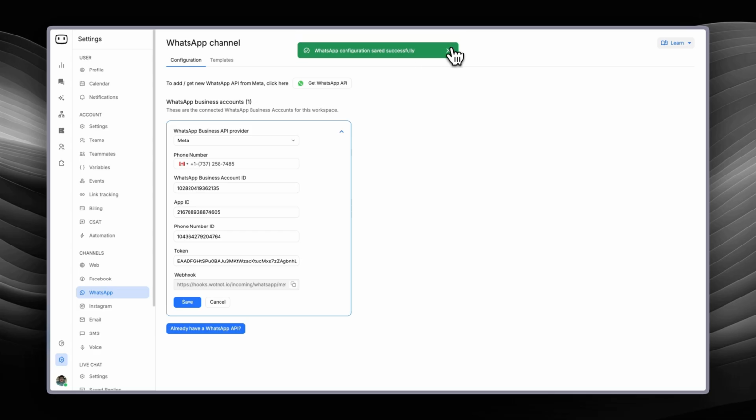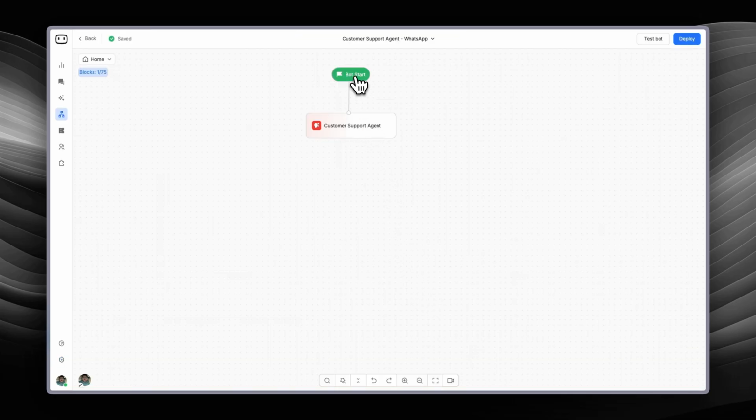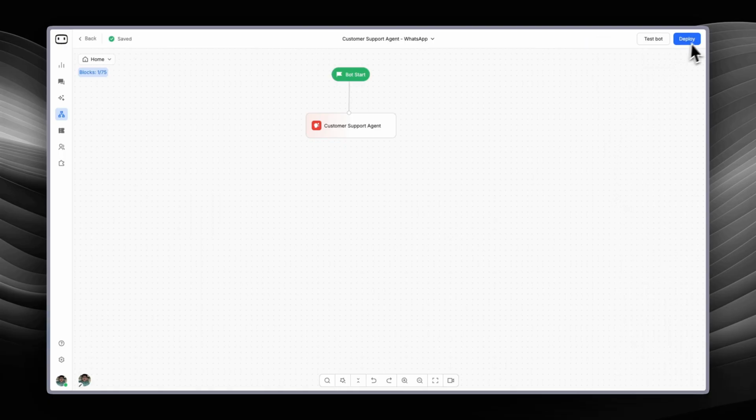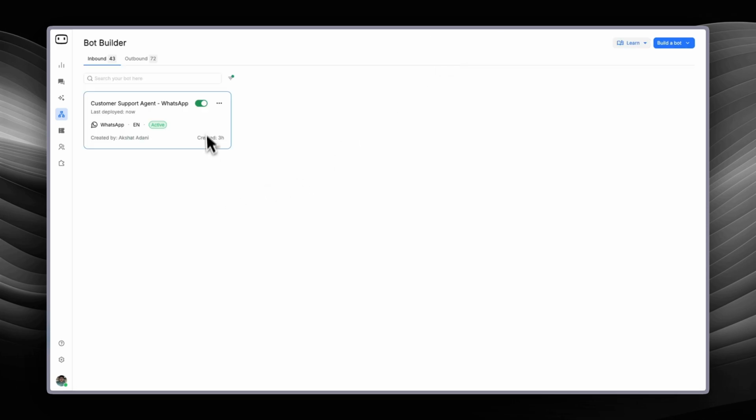Now open your WhatsApp bot and go to the trigger block. From the drop-down, select the WhatsApp phone number you want to use for this bot and click Deploy to save the configuration. Finally, make sure the bot is switched on. That's it. Your bot is now live and ready to interact with users on WhatsApp.